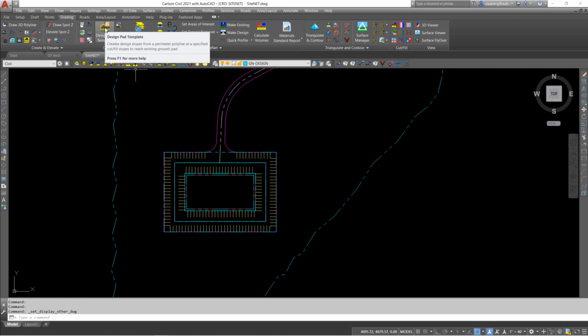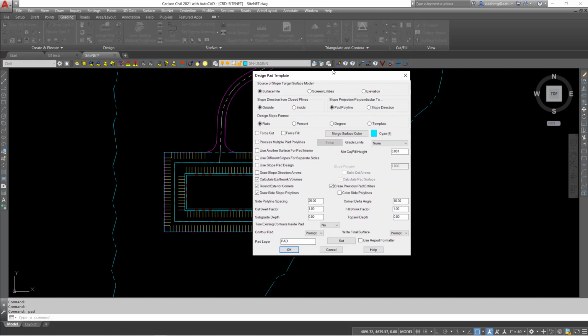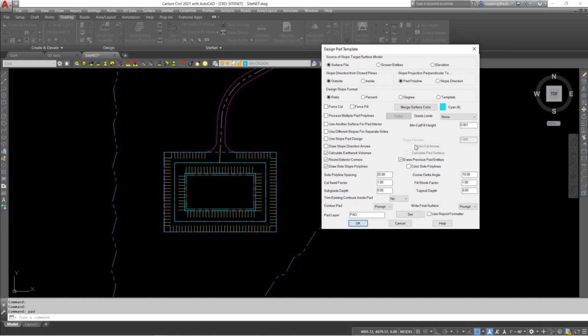So to accomplish this, I'm going to use a command called design pad template. And as you can see by this dialog box, there is a lot that can be done with this command. For this exercise, I'm just going to use it to create 3-dimensional lines that get drawn on the layer pad. And so I'm going to turn off contouring the pad. Again, things will be drawn on the pad layer.